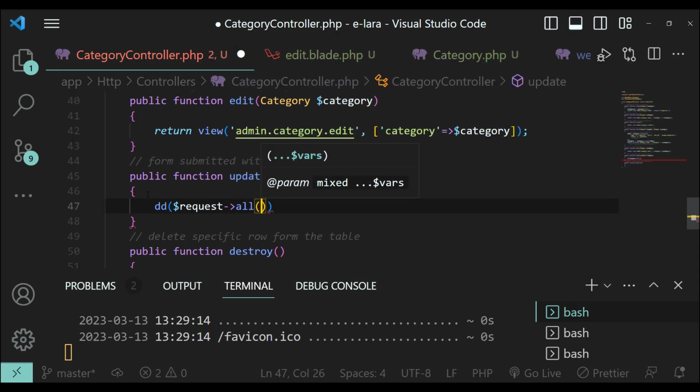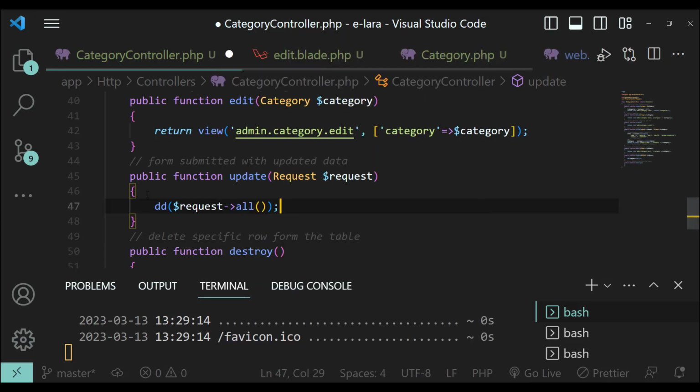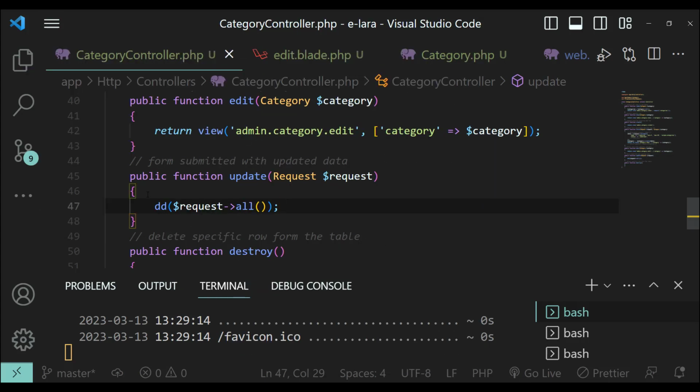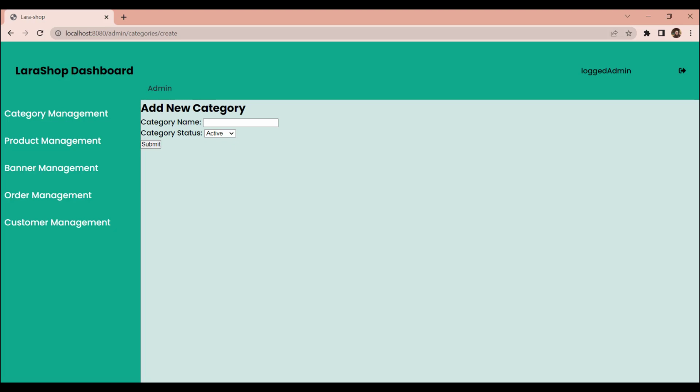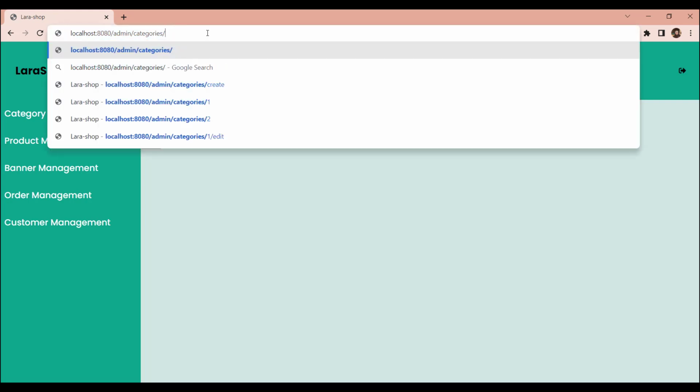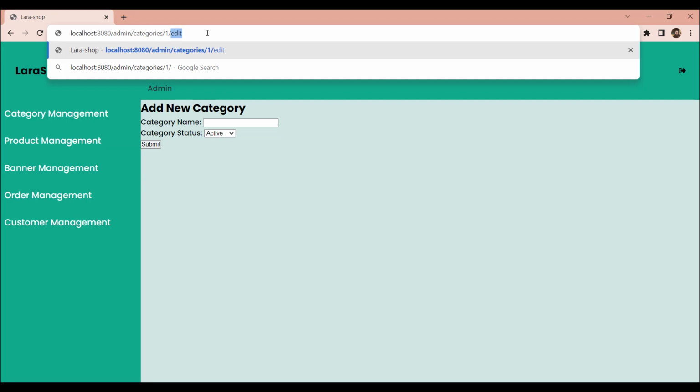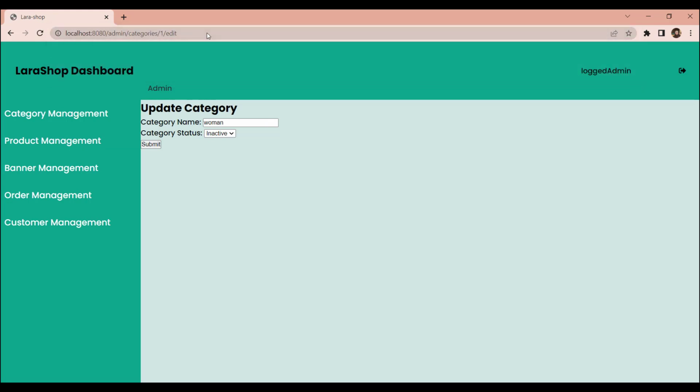Let's display all the data. We are not updating the table at the moment, only displaying what we received from the front end. Okay, so for updating any row, let's suppose we want to update the first row, the women's table. As you can see, the data has already been filled in for women and inactive.